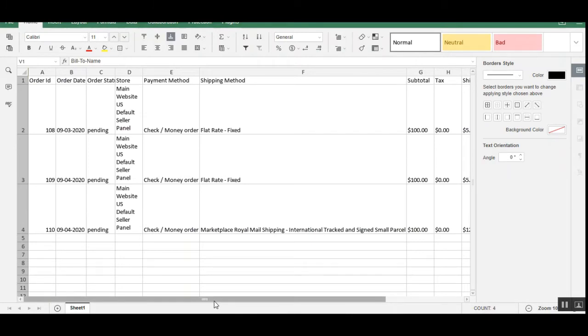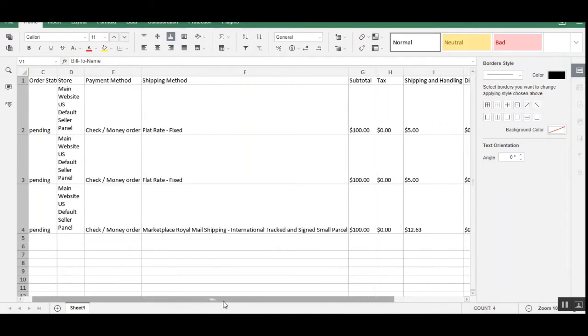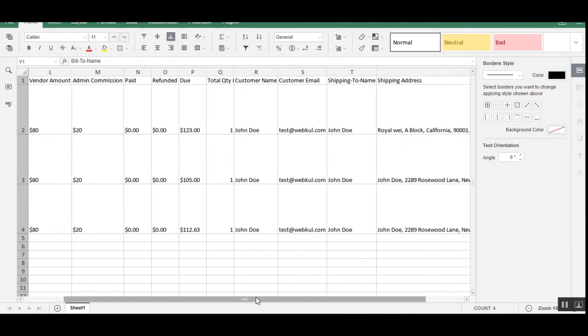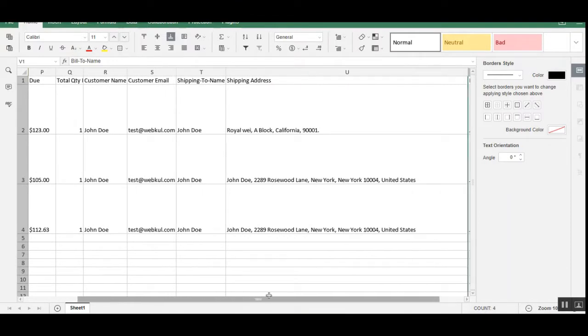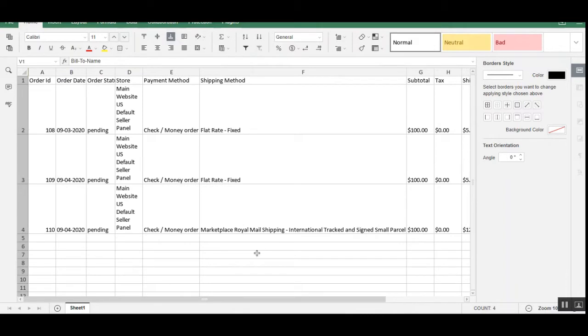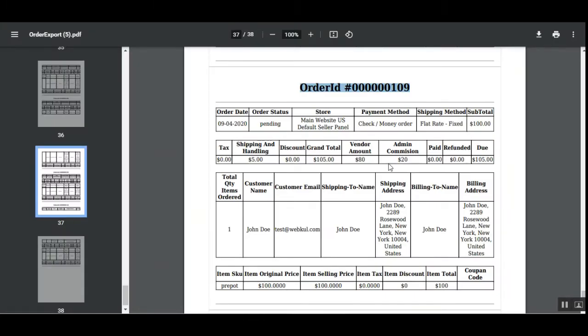Here we have columns like the order ID, order date, order status, the store, payment method, shipping method, subtotal, and you can see the rest of the fields visible in the exported CSV file as well. This is a comma separated value file, and the other one I was showing you was a PDF file.